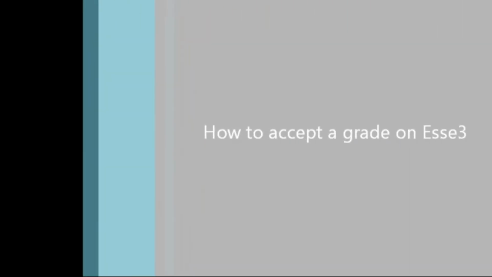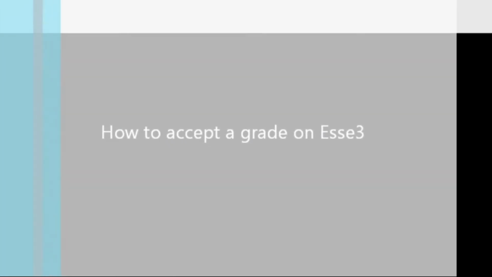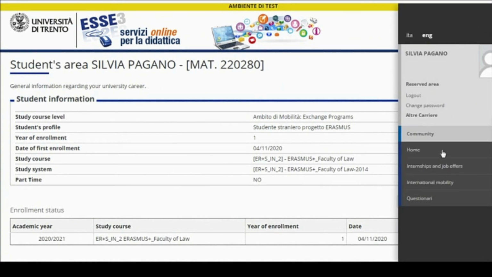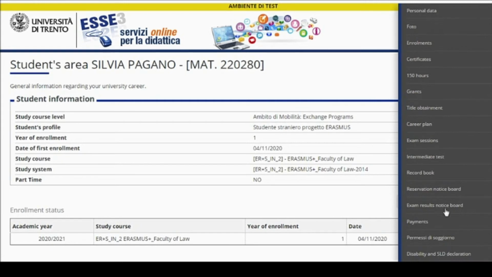Once exam results are published, you need to view and accept the grade, or reject it if you're not satisfied with the final grade. Open the exam results notice board. Then select the exam for which a grade has been published.